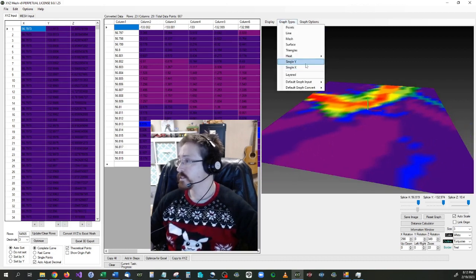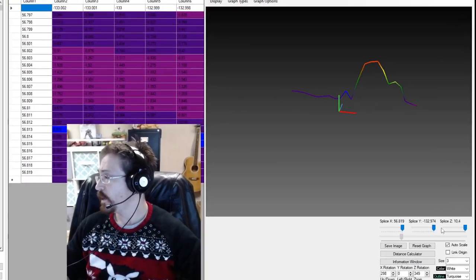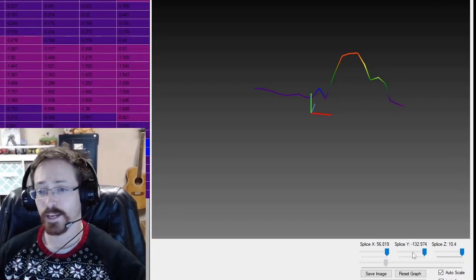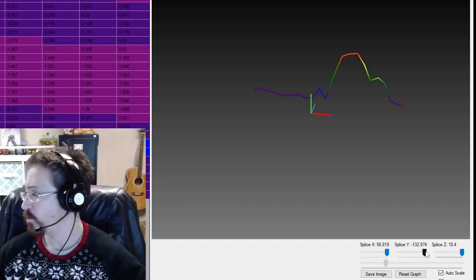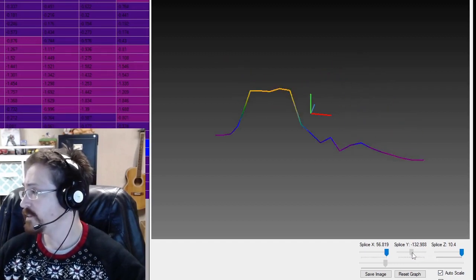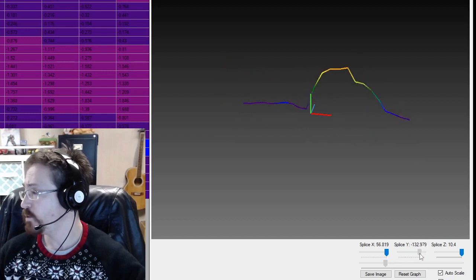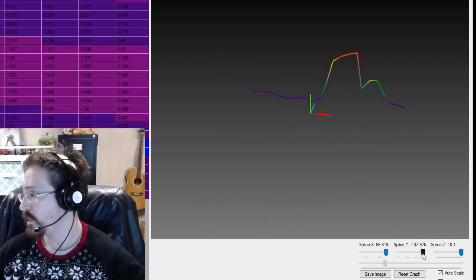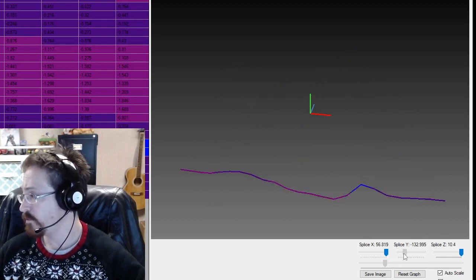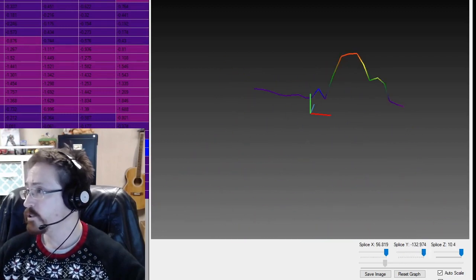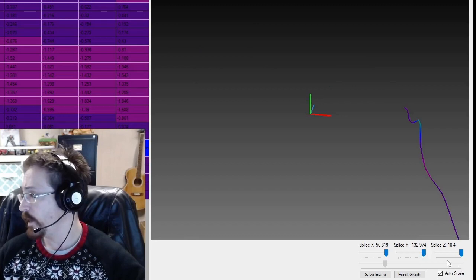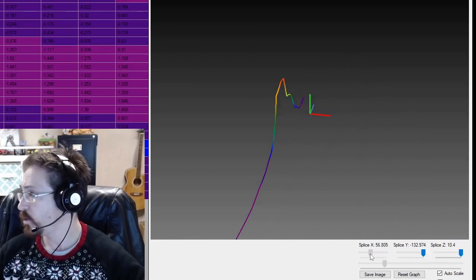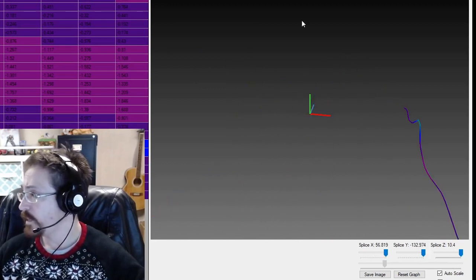And we also have single X or single Y. Now with the single X or single Y, you can actually go down here to the splice, which is down at the bottom right, and you can splice this any way you want along the Y axis. And as you splice along the Y axis, you can see that it updates with what value you are currently at. And you can do that with the X and the Y, whichever one you want. You can also do that individually.